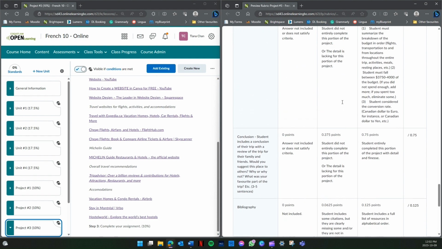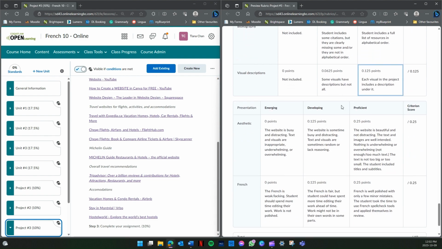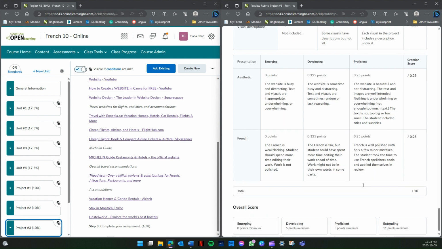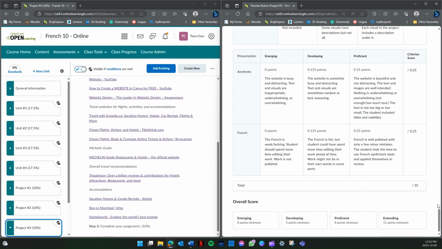So that's the main bulk part of the project. For presentation, you have aesthetic. Is it beautiful, not distracting? It's not too crowded, and it's well organized. So key here will be organization. And then French, obviously your presentation will be in French. Is it well polished? There's no mistakes, etc.